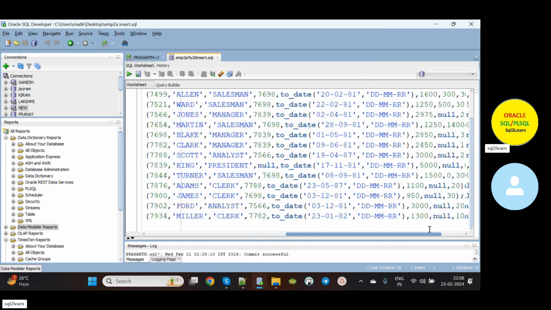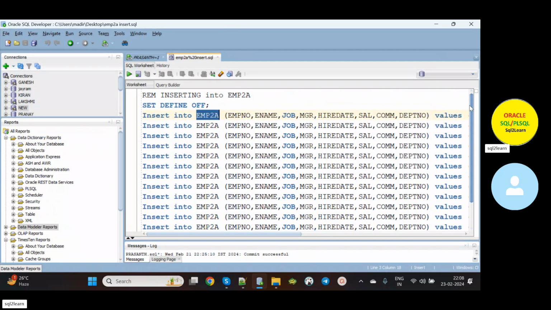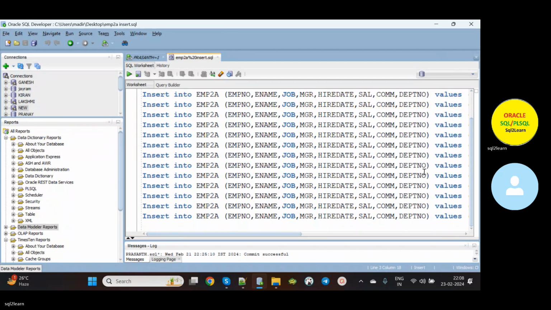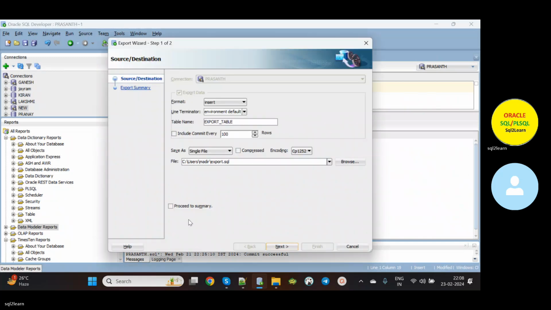So commit is not included. Why? Because I said every insert should commit, so here the script is simply generated with the insert script. That's all. Clear?